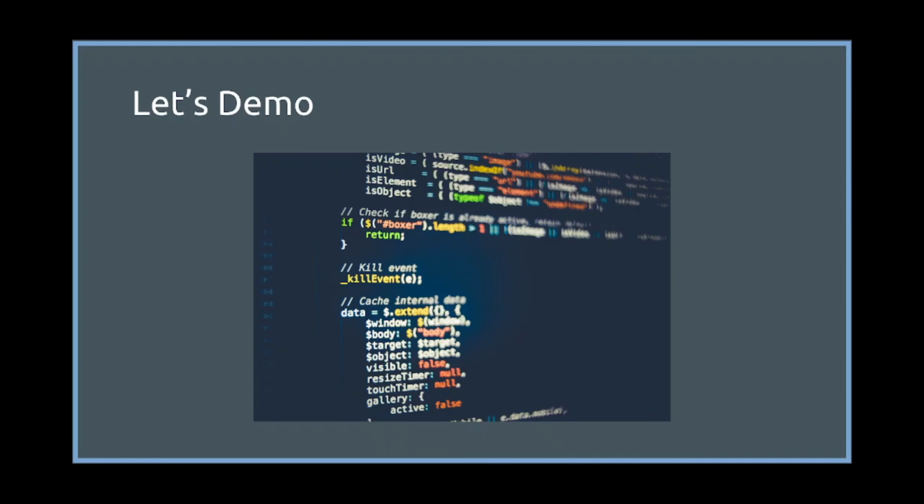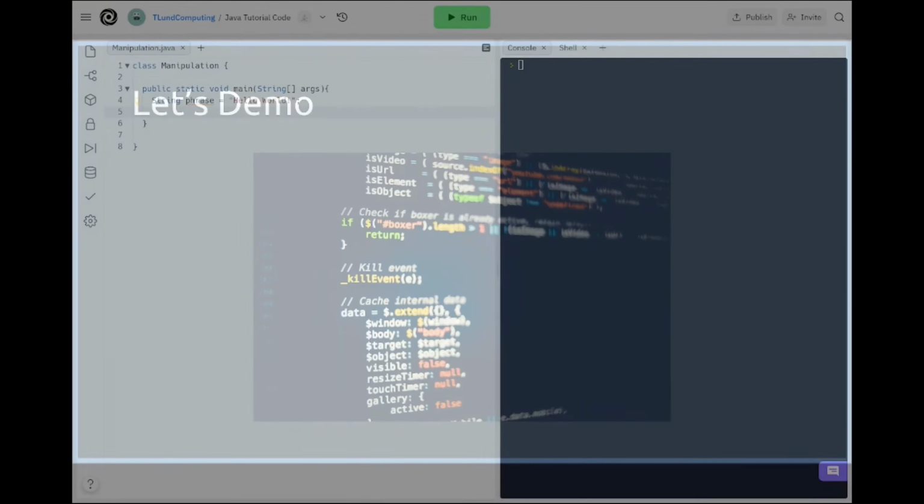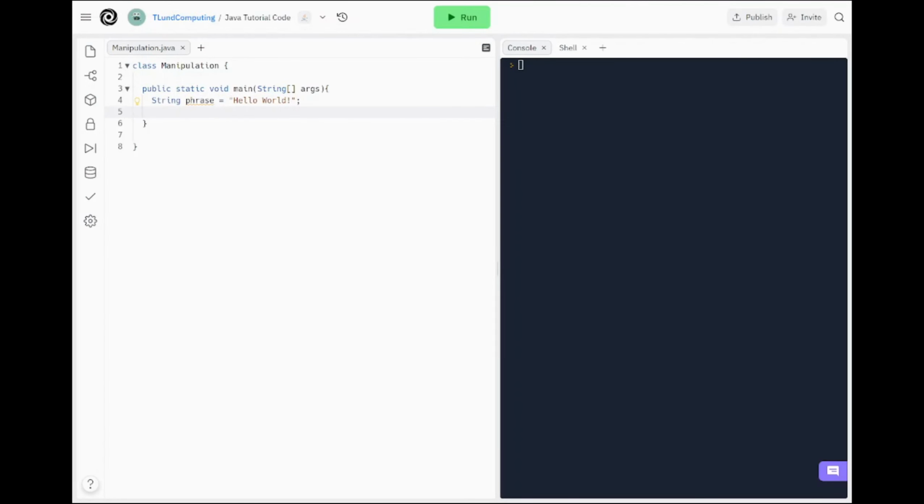So let's go back and we will demonstrate this and see what is actually going on. So here is my Java program. I've called it manipulation, just for strings. You can see that I have made my main method, and I've also put in that phrase hello world. Now what I'm going to do is use a series of print statements to show you how this is going to work.